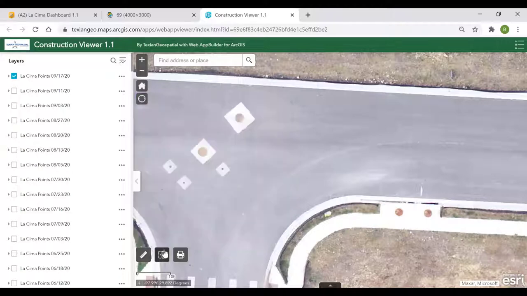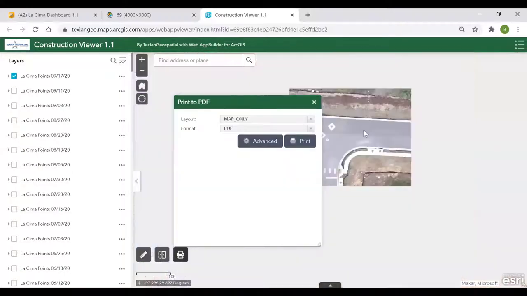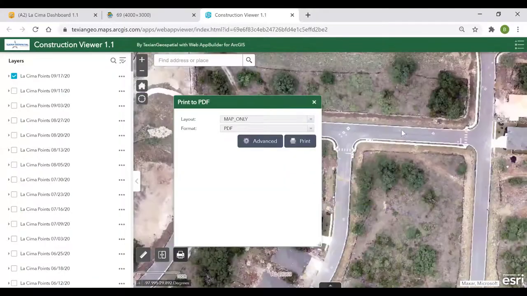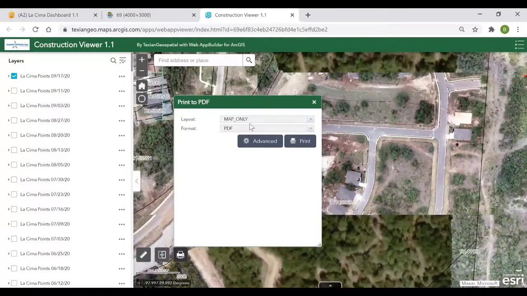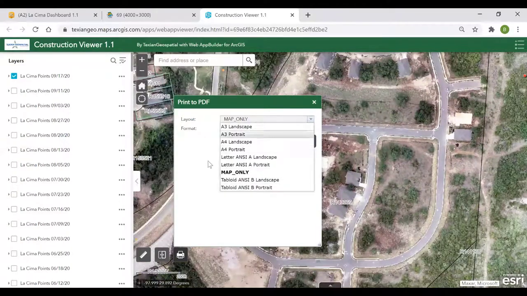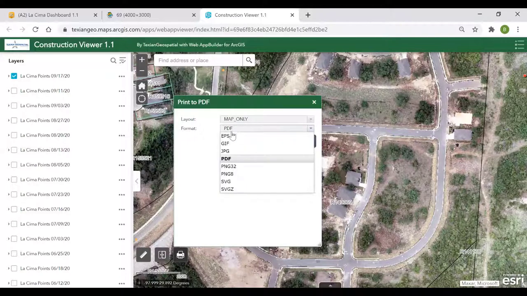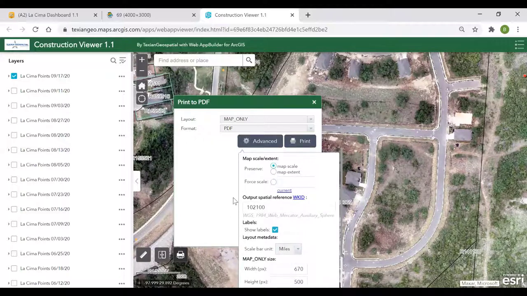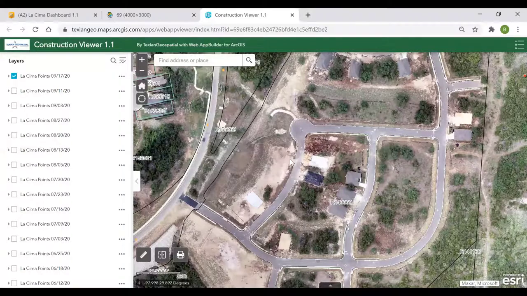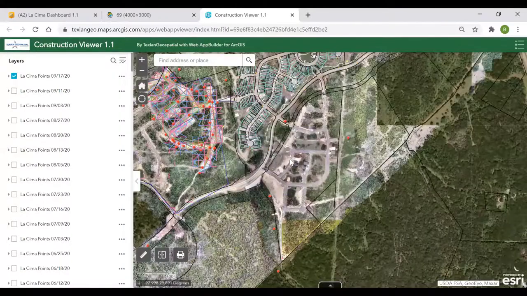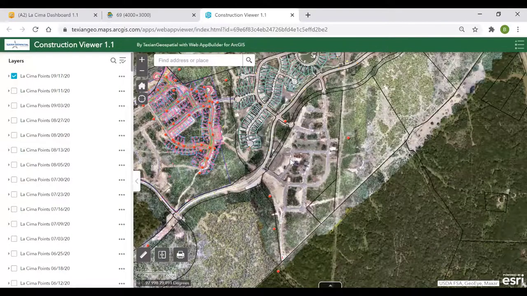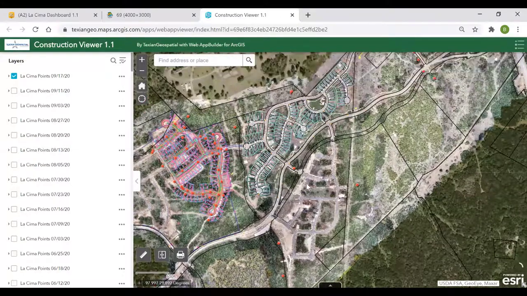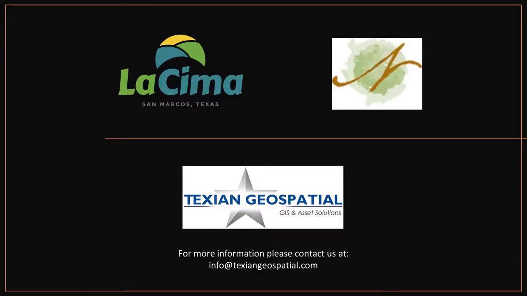And finally, we have the print to PDF tool, which makes it very easy to share out sections of this map or specific areas. You can choose your layout here. You can also choose your format or file type from this drop down. And then we have some advanced settings to get a little bit more specific on what map you're looking for or what you're looking for on the map. So some great and simple tools to use to not only measure and check the progress, but also share that progress out to various interests.